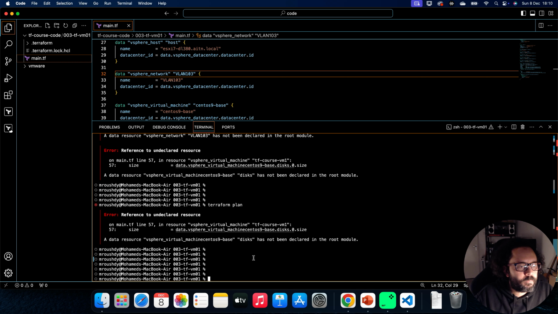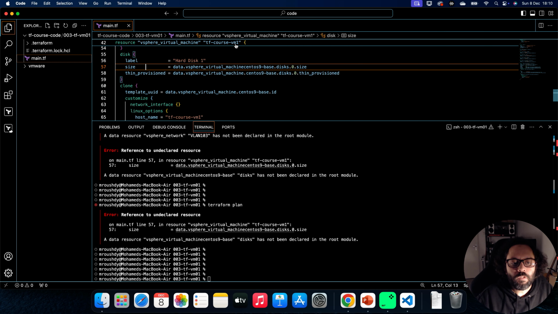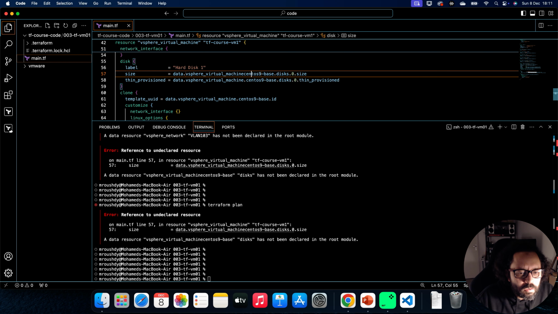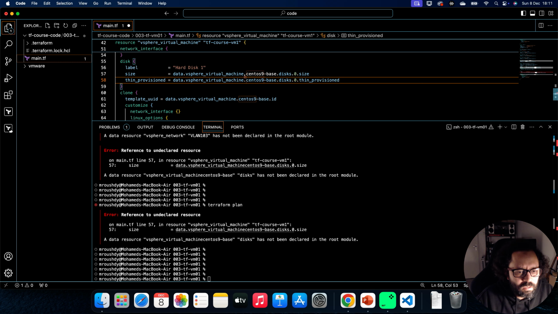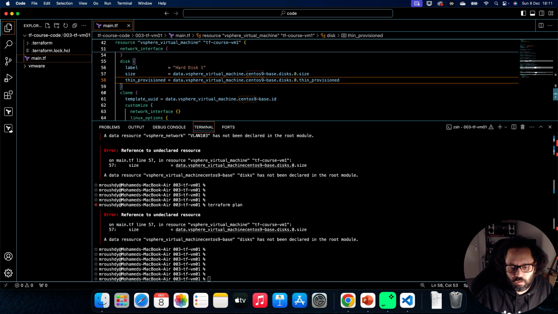It says that the vSphere virtual machine, of course, that the base. Well, of course, there I noticed the problem. There's the missing dot in here. Huh? So let's go to line 57 up there. 57. Where is it? 57. Yes. For this size. Yeah. This virtual machine dot. And now no, this is not a dot. This is a comma. This should be just fine.